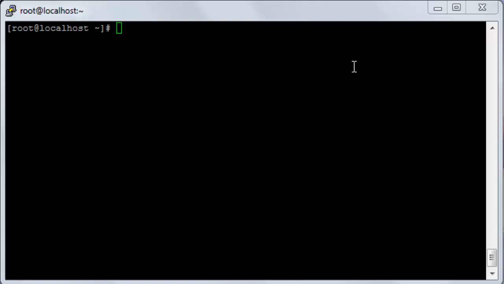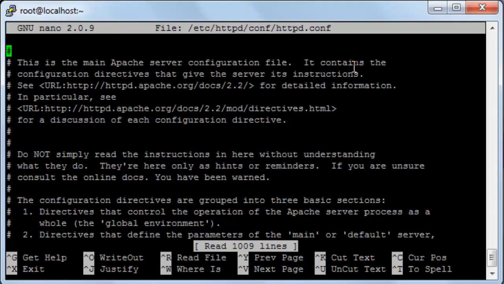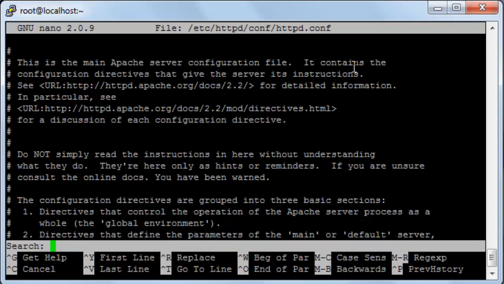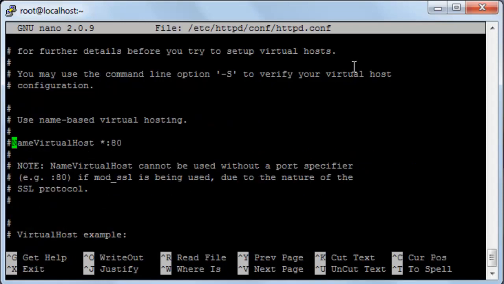I will type nano and then /etc/httpd/conf then /httpd.conf and enter. From here, Control W, and I will search for name virtual host and enter. You can see here now on name virtual host, you will remove this hash here, and here I have removed the hash to enable the name virtual host.